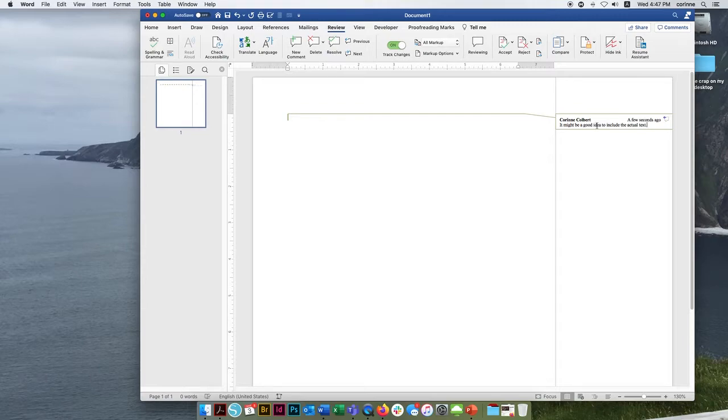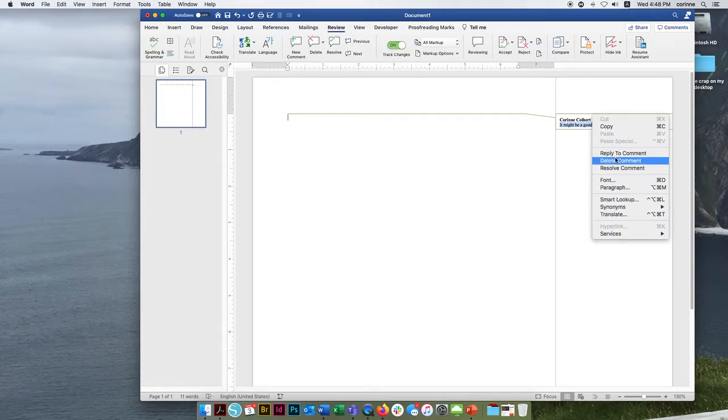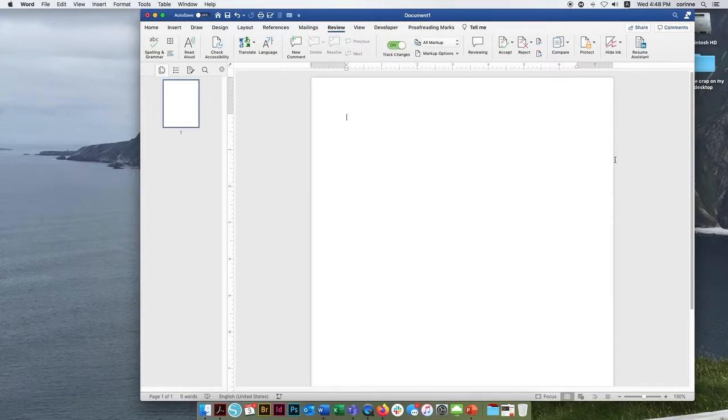And when you get your document back, you can go through and accept changes individually. So you can go through and accept and move to next, or reject and move to next. And the comments, you can come up here and you can either go, delete all comments in document, or you can right click and delete comment.